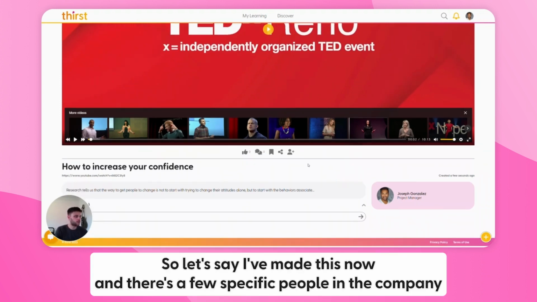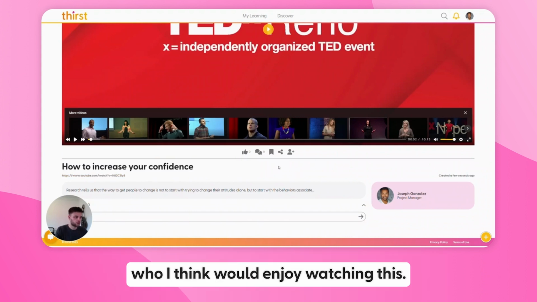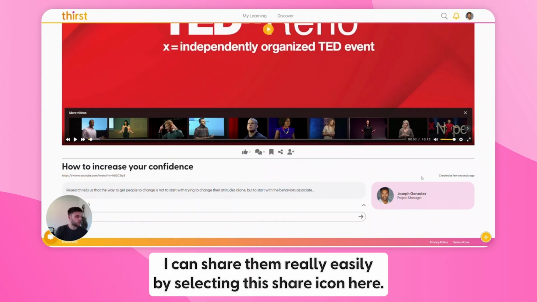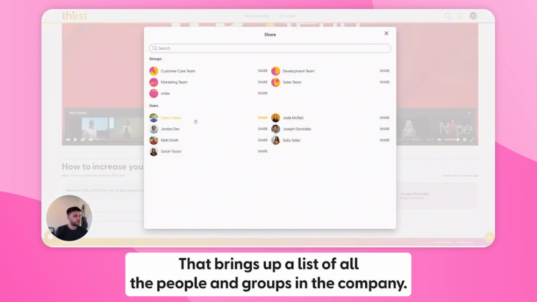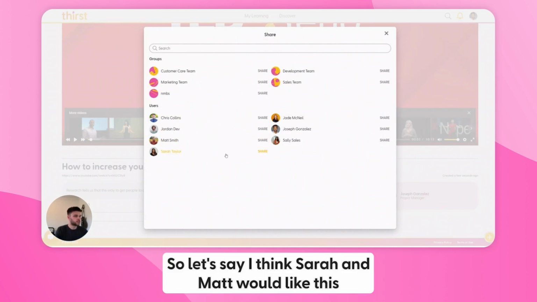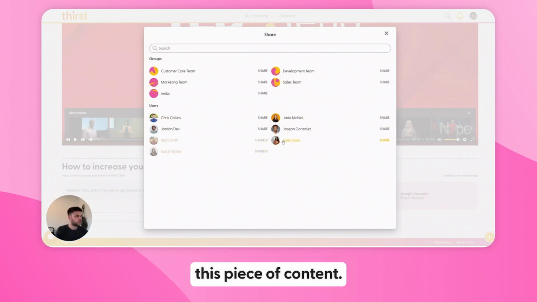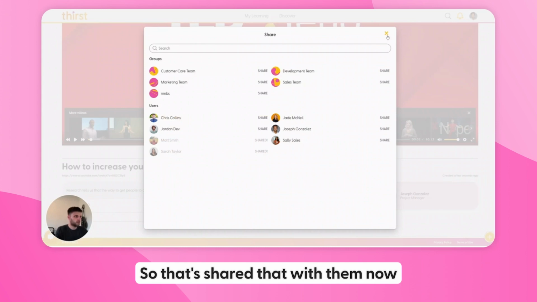So let's say I've made this now, and there's a few specific people in the company who I think would enjoy watching this. I can share it with them really easily by selecting this share icon here. That brings up a list of all the people and groups in the company. So let's say I think Sarah and Matt would like this piece of content. So that's it, that's shared that with them now.